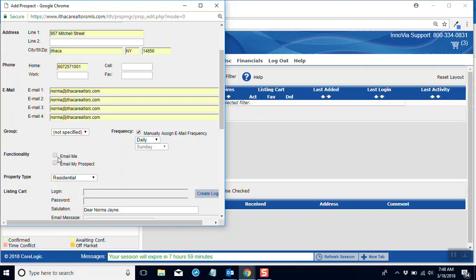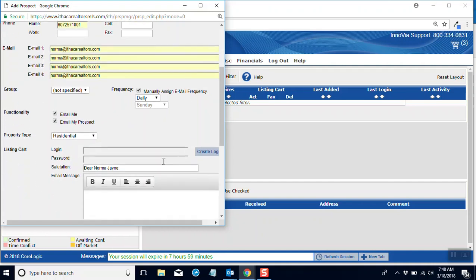You can select whether you want it to email you, or email your prospect. Emailing you will tell you each time that your prospect gets an email. You can check it in the system, but this would at least let you know that they're getting an email, and you'll know what they're looking at. You can create a login for your client to be able to go into their own portal. You can change this if you need to.